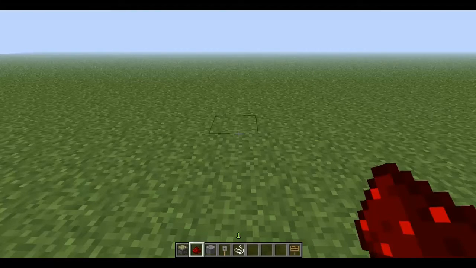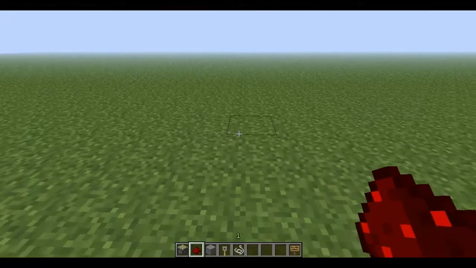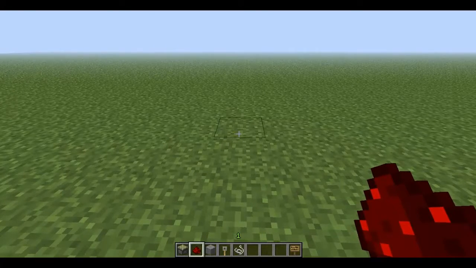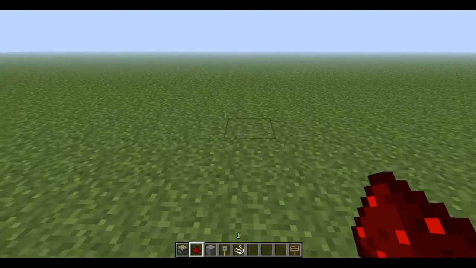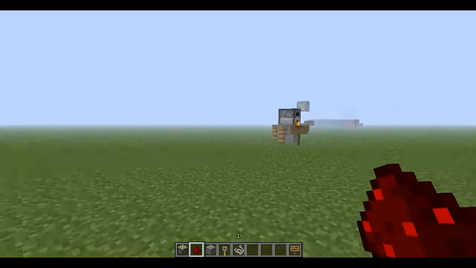Hey guys, what's up? It's Defectives here, and today I'm going to be showing you how to make a retractable door in 1.3. This one is a bit bigger, so we're going to have to move a little bit farther away.